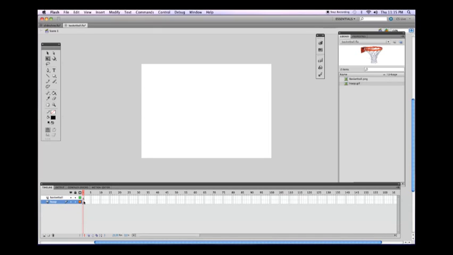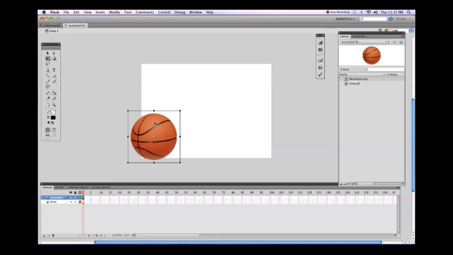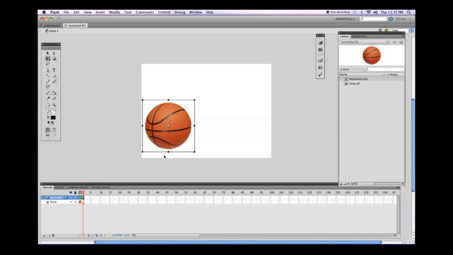So we're going to select basketball. We're going to bring basketball over onto our stage area, and we're just going to resize it. Notice how it's all set for you to resize. If not, then you could right click and just go to free transform.